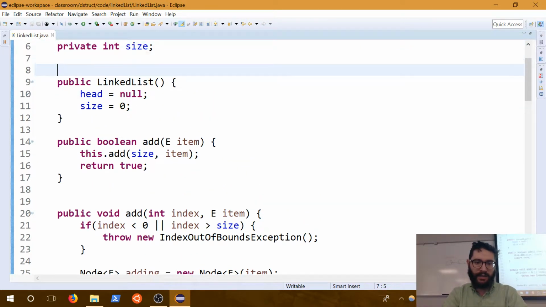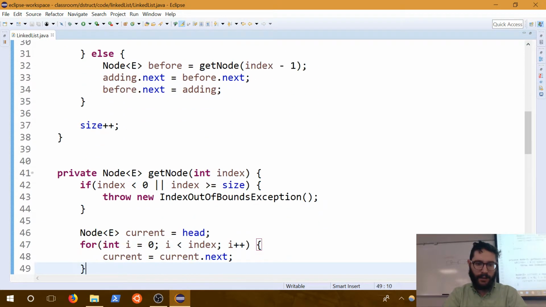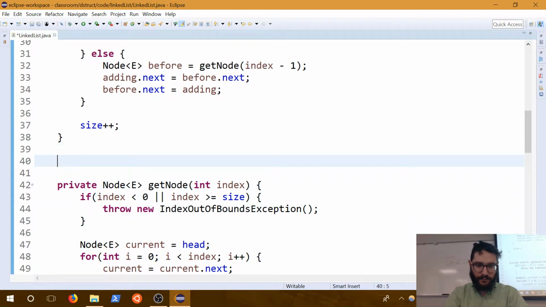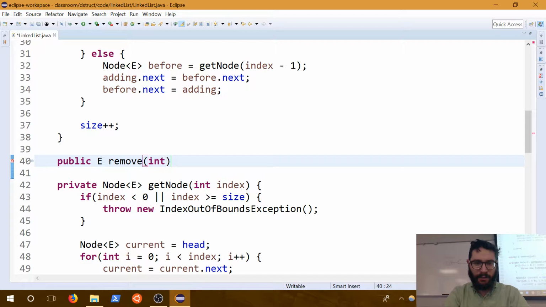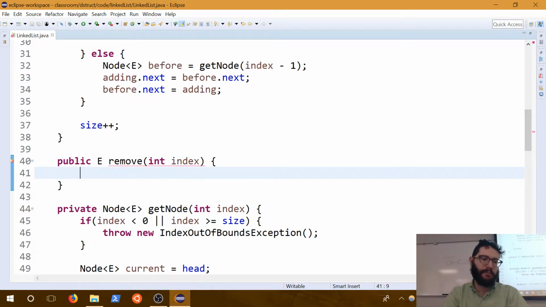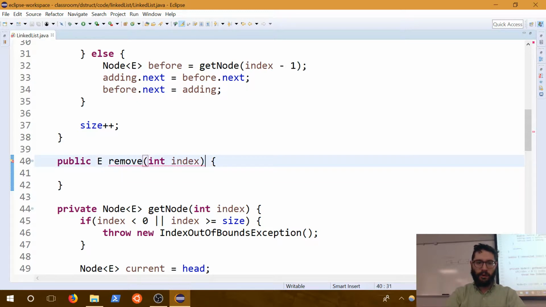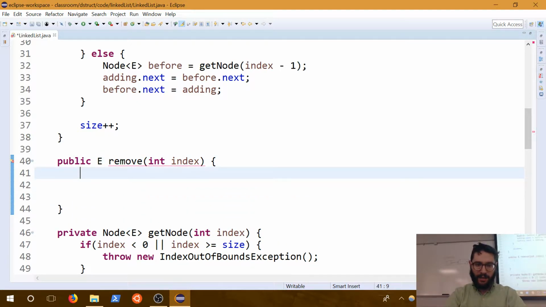Okay, so now we just need to do the remove method. Public E, because it's always polite to give the thing that we're grabbing back. Remove, and we want to remove some particular index. If we need to remove some particular item, we can find the item in the list, then we can remove and find out what index it's at. Then we can remove it. So we'll go ahead and remove index from the list.